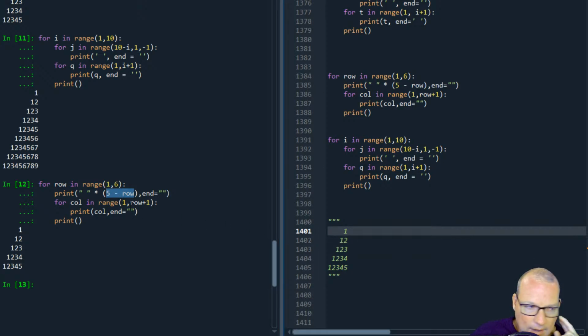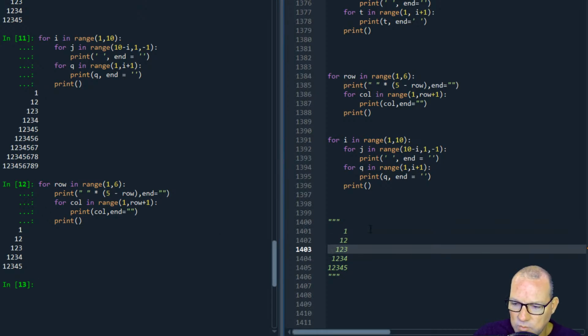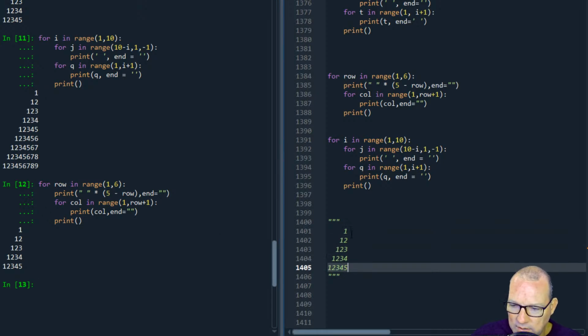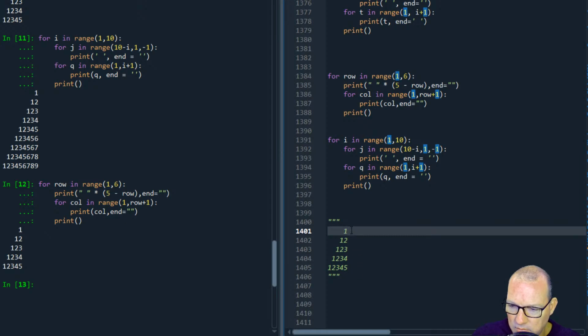I'm taking the length, so I'm cleaning this up right here, multiplying my spaces by, so our most outside loop is our number of rows. 1, 2, because it's going to iterate through and do these instructions this many times.